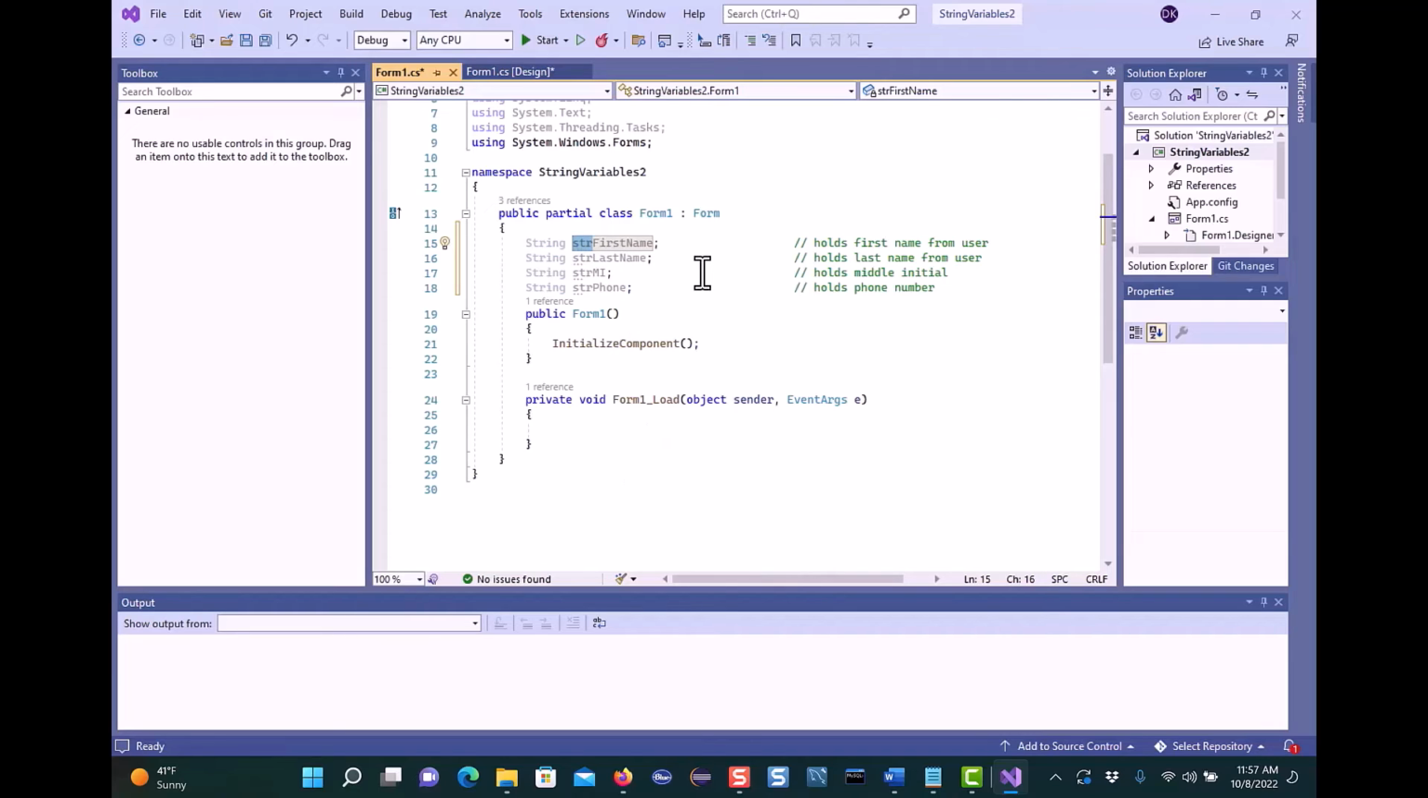But this declares the string variables. I don't have to know anything about memory. I don't have to know about where it goes, anything of that nature. I just have to know that they've been declared.